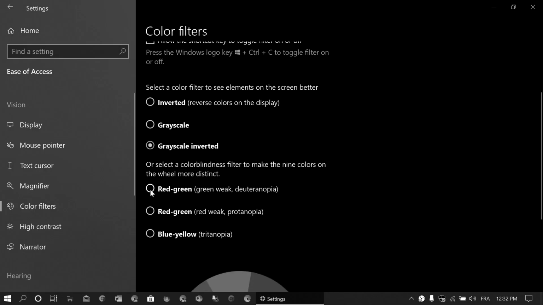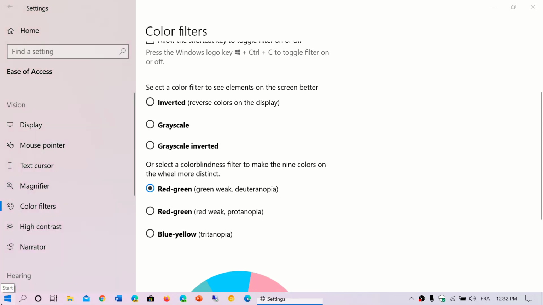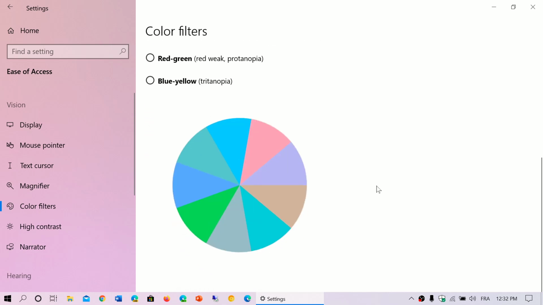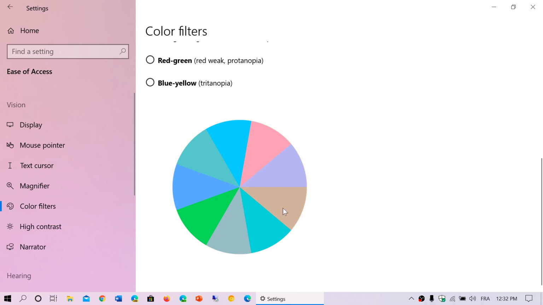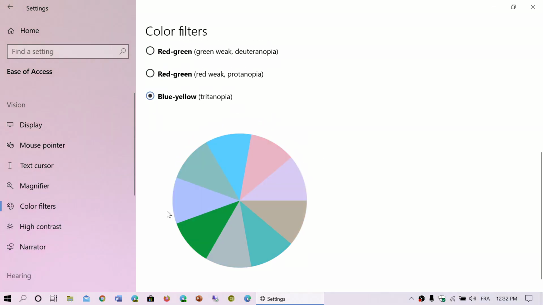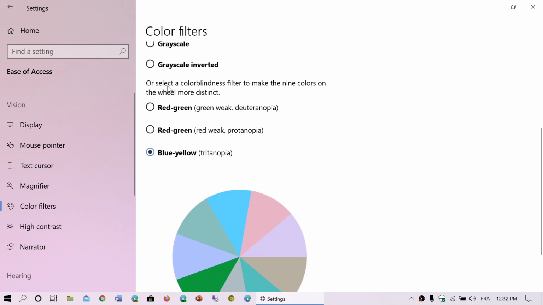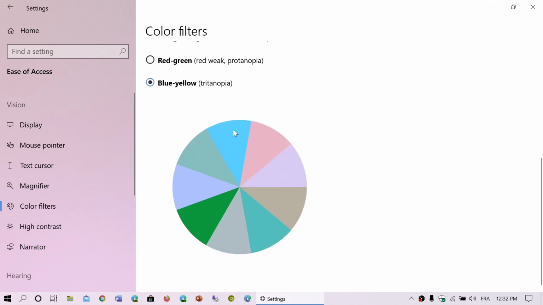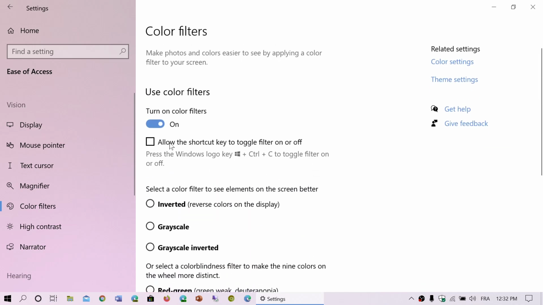You also have the different types of colors that you can choose: red-green, green weak, and so on, depending on what disability you have. You can also look at the color scale here in red weak, green weak, and so on, blue-yellow. It gives you the scale of the different colors used within the color filters, so you can make the visibility of the screen a little better if you have some disabilities.